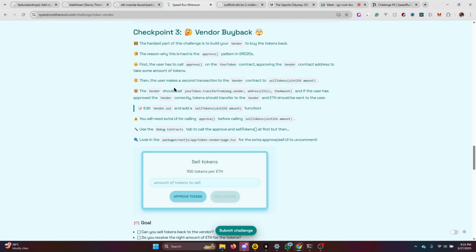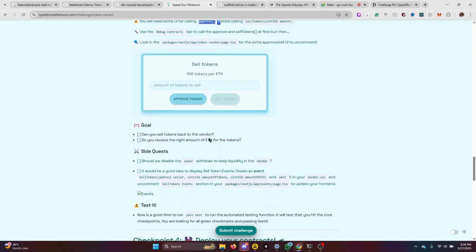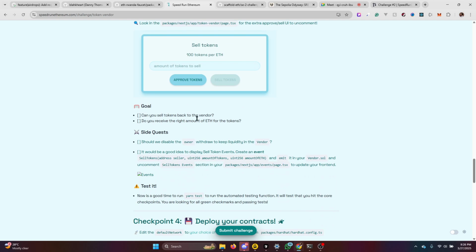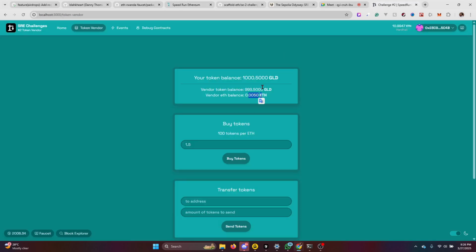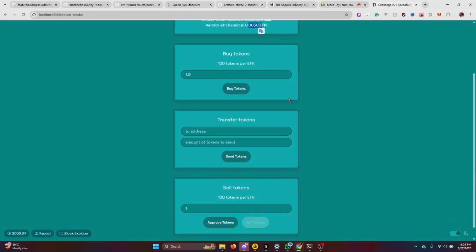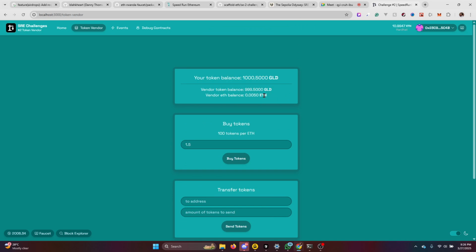Let's figure out what else they have for us. We've gone through the approve pattern and everything works nicely. Can you sell tokens back to the vendor? Did you receive the right amount of tokens? Yes. Let's check how many tokens we got. Yes, we received the right amount of tokens.